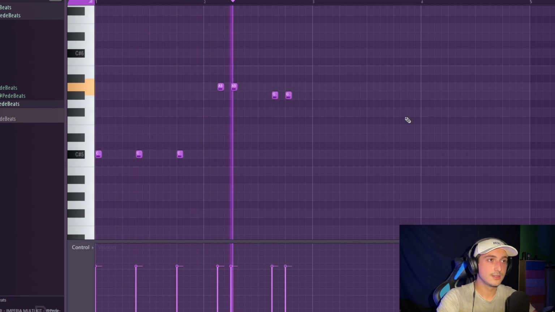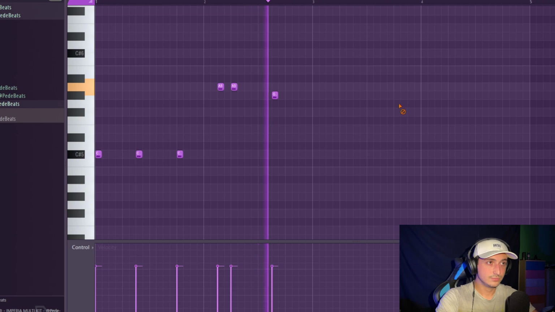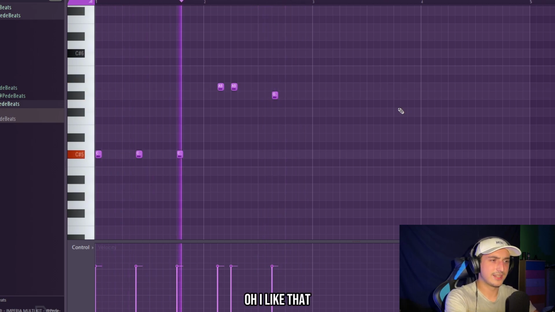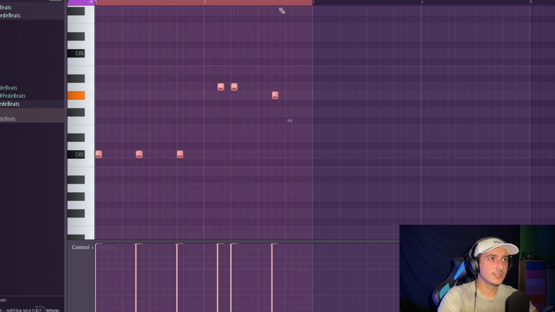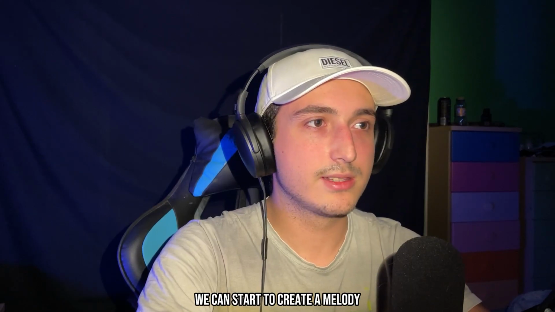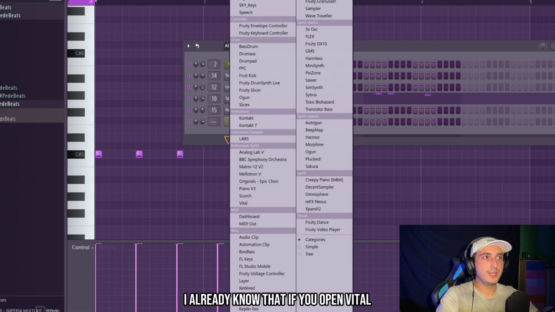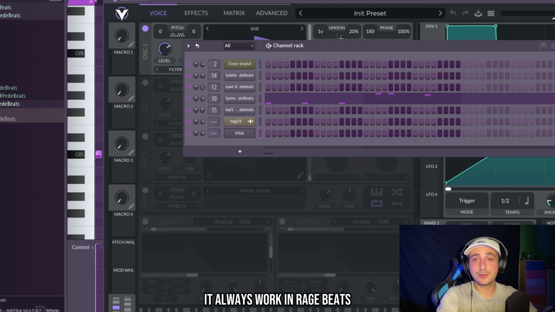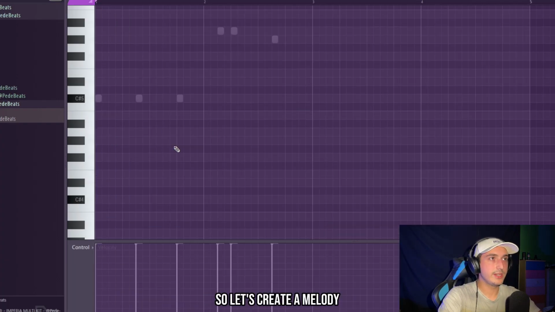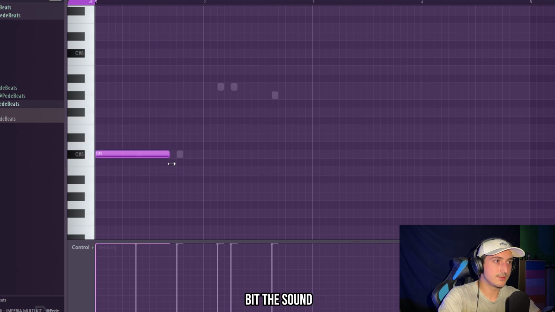Ooh. Ooh, I like that. So now that we have that, we can start to create a melody. As we wrote here, we need rage sounds. I already know that if you open Vital, it always works in rage beats. So let's create a melody and then we can modify the sound a bit.